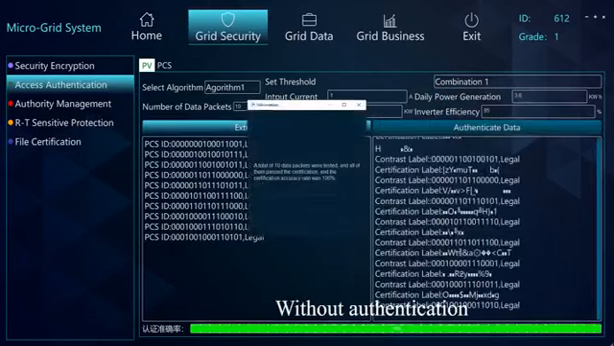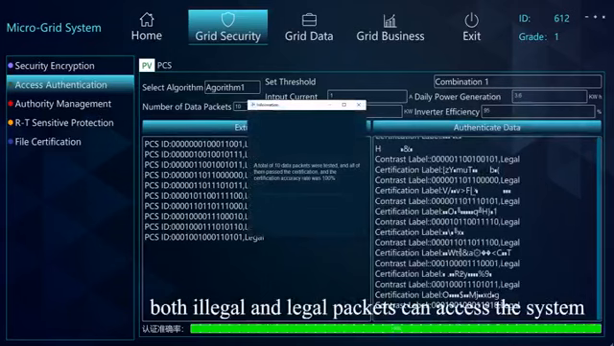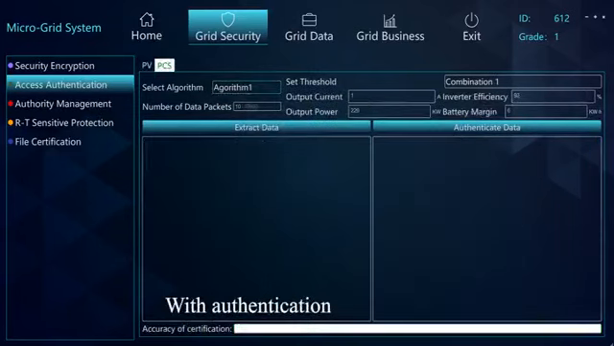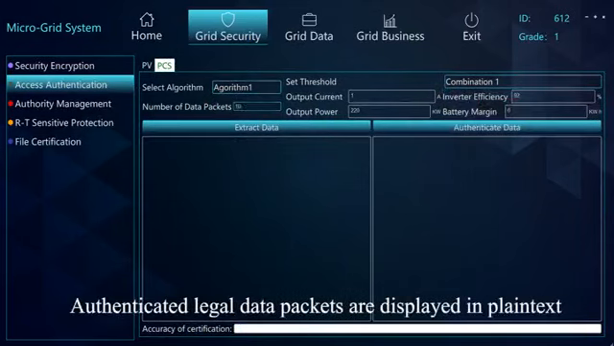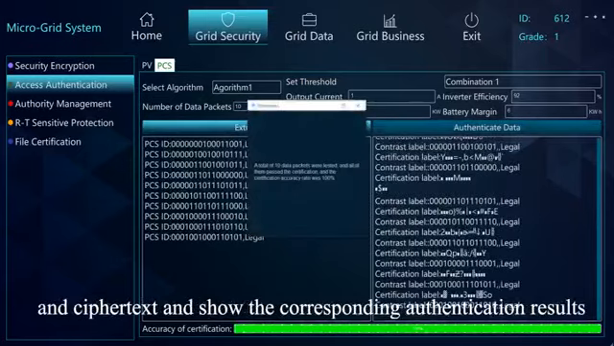Without authentication, both illegal and legal packets can access the system. With authentication, malicious illegal packets are flagged and do not pass. Authenticated legal data packets are displayed in plaintext and ciphertext and show the corresponding authentication results.